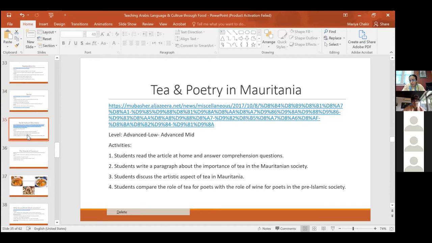Tea and poetry in Mauritania. So this is a link to an article, maybe for advanced low, advanced mid students. If you teach at college, you can ask students to read the article at home and answer some questions. And then you have a discussion in the class, ask them to write a paragraph about the importance of tea in the Mauritanian society and discuss the artistic aspect of tea in Mauritania.